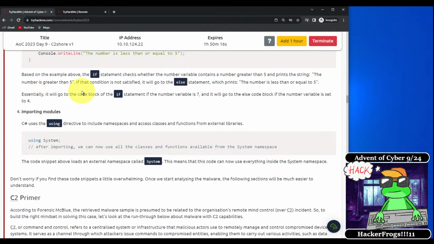So based on the example above, the if statement checks whether the number variable contains a number greater than 5 and prints the string "the number is greater than 5." If that condition is not satisfied, it will go to the else statement, which prints "the number is less than or equal to 5." Essentially, it will go to the code block of the if statement if the number variable is 7, and it will go to the else code block if the number variable is set to 4. So 7 is an arbitrary number that is greater than 5, and 4 is an arbitrary number that is less than 5.